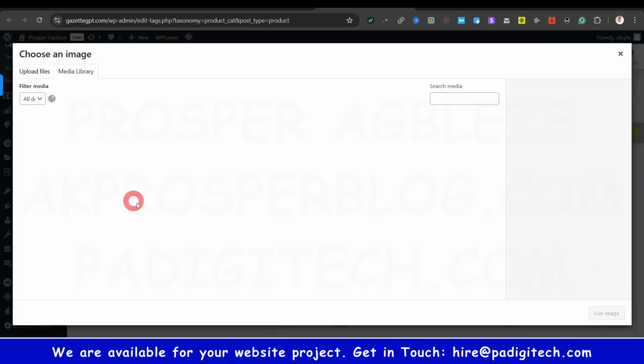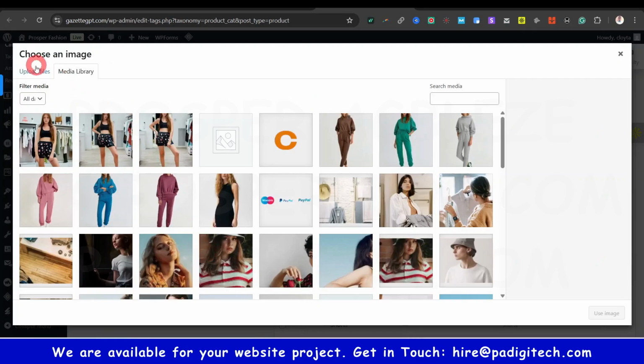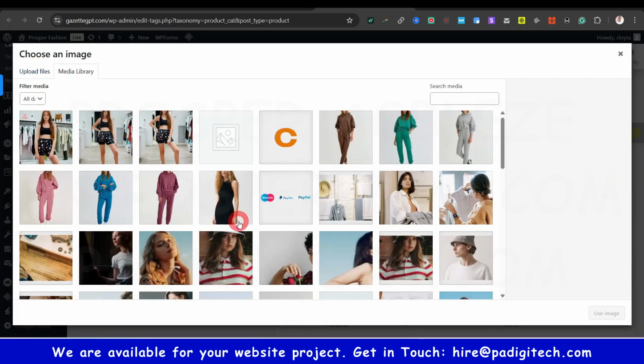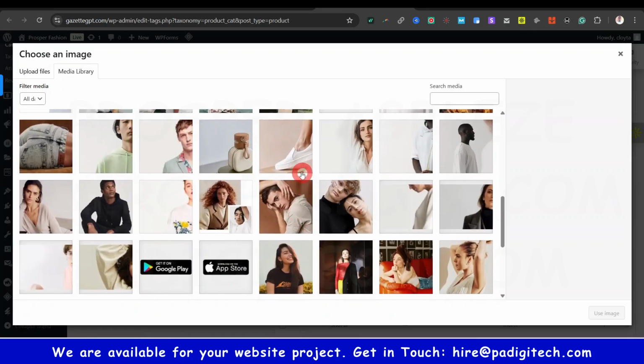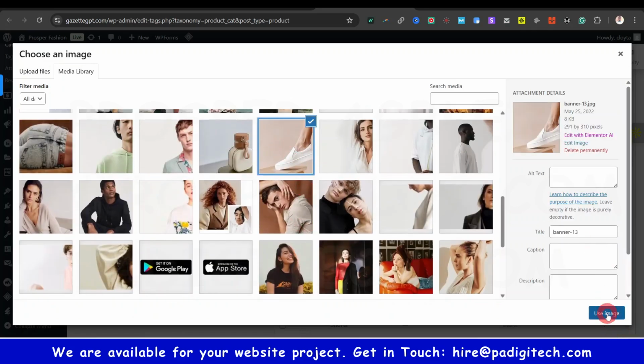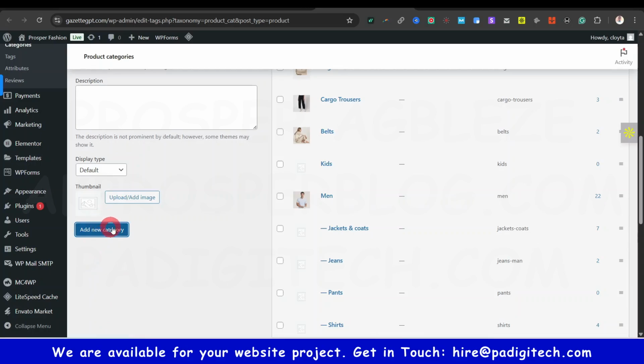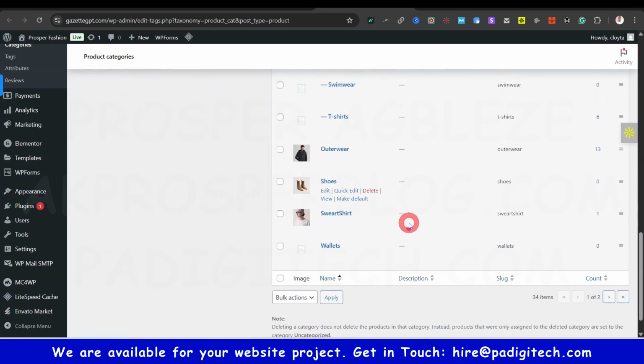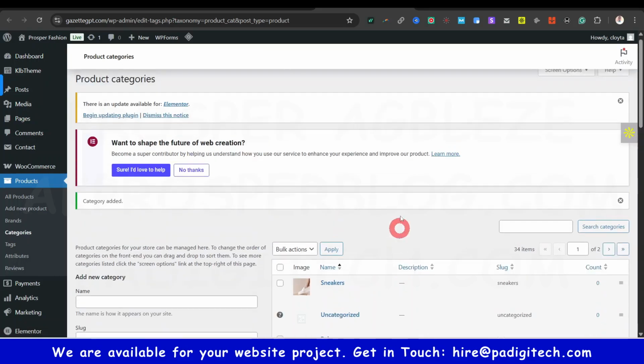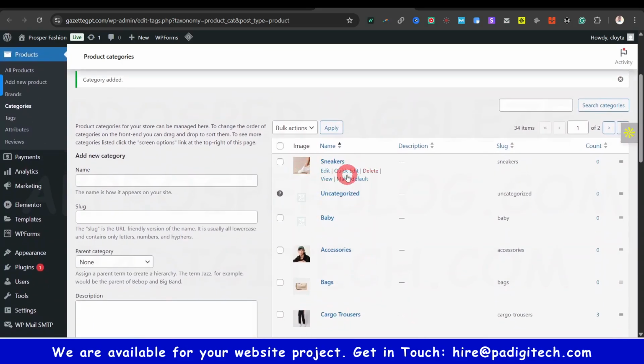Once you click on Upload Image, you can pick from your media library or you can upload from your computer. It all depends on you. So let me put in this one, and I click on Use Image. Once that is done, go ahead and click on Add New Category. All right, so let's look for it. We named it sneakers. It should be at the top. All right, so you can see it here.